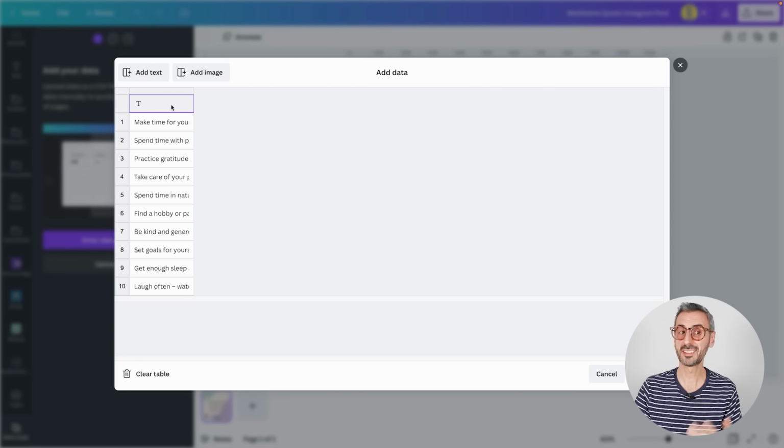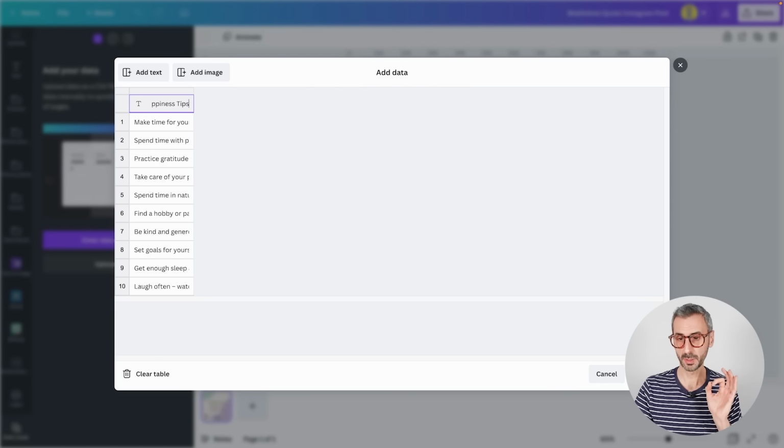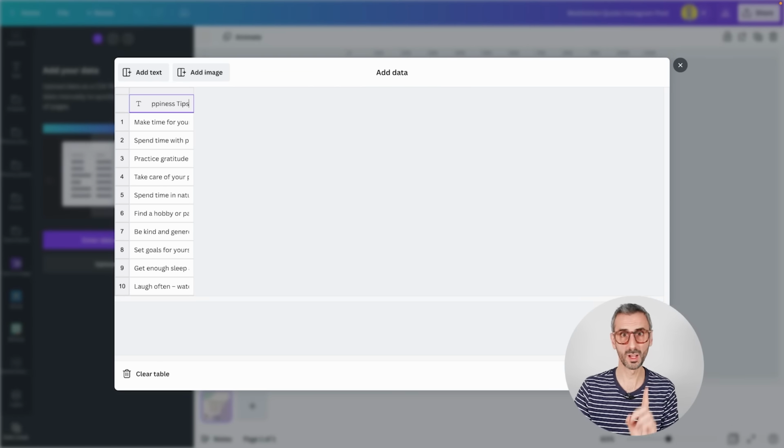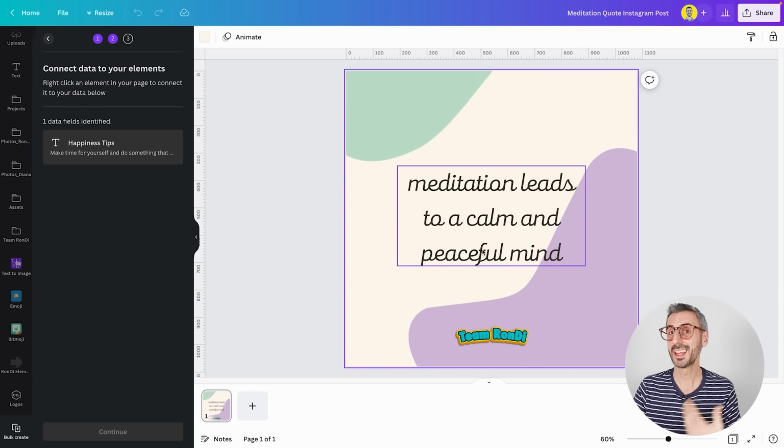I can give a title to this column. I'm gonna call that happiness tips. Okay, and that's all we have to do from here. Very simple design, just 1 data set. So I'm gonna click on done. And now all I have to do is to connect that data that I pasted in that kind of table that Canva has ready for me to one of my elements right here.